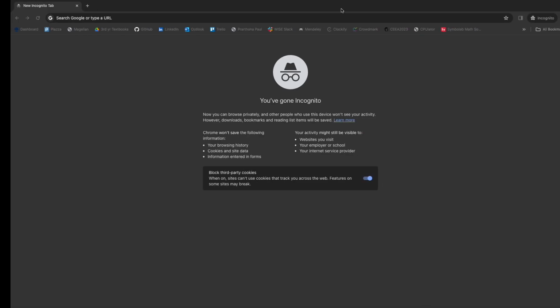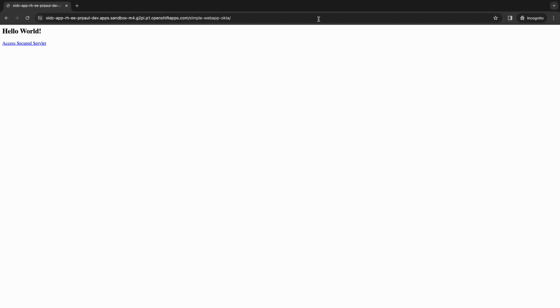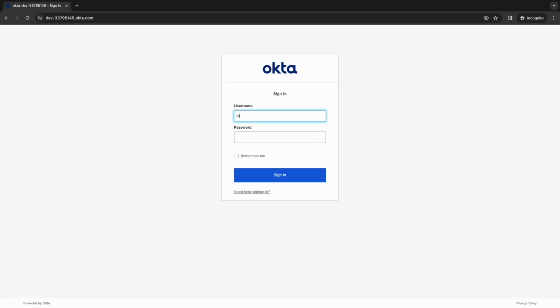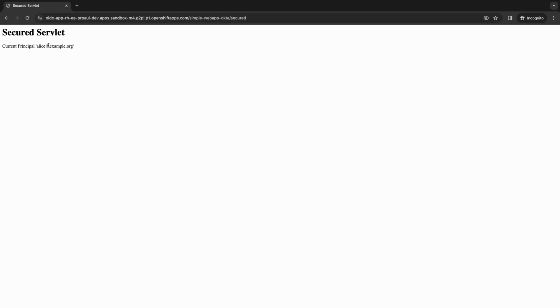Open a new tab on your private browser and paste it. Click Access Secured Servlet, and now you'll be redirected to Okta's sign-in page. Use the credentials you set for Alice earlier to sign in, which will redirect you to the Secured Servlet page. You can see the current principal is listed as Alice.